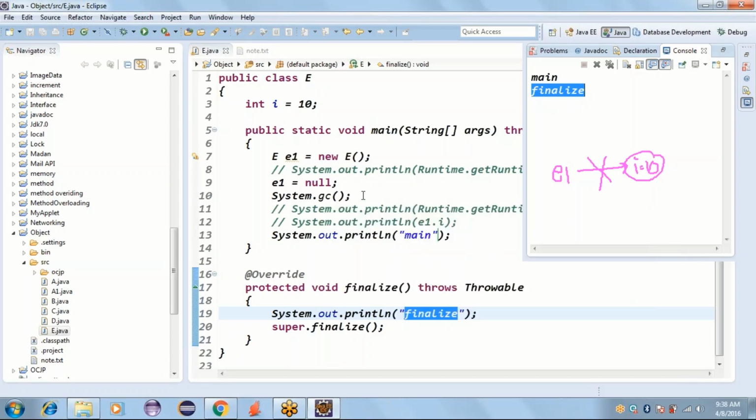So before main, definitely the finalize should come. That's what I told you: it is always a request. Now you can easily understand the meaning of request versus command. Definitely you make a request in line number 10, but your garbage collector might be busy doing something. So it tells you, okay, fine, I got your request, you can proceed further, I will come when I get time and I will remove your null object. And that is the reason you are getting finalize later.